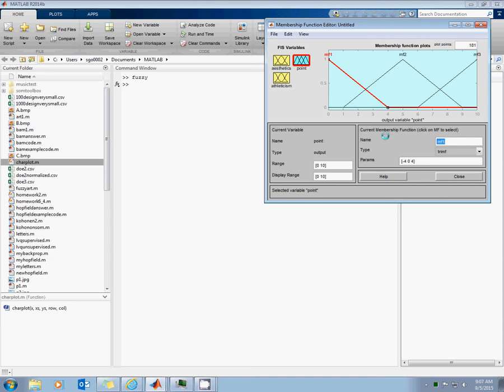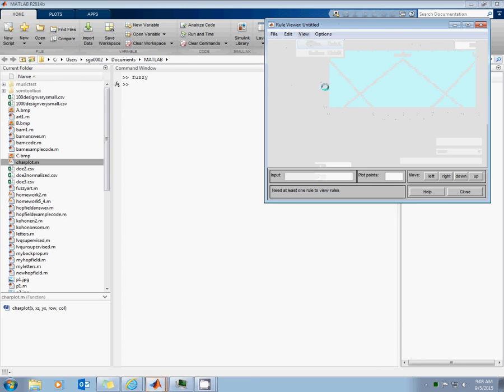So let's define the points. This is going to be low. Okay, so let's define it here. This is going to be medium, and this is going to be high. So I'm going to change high a little bit here. So this is going to be our membership function for the points. So let's go to the rules to see the rules.